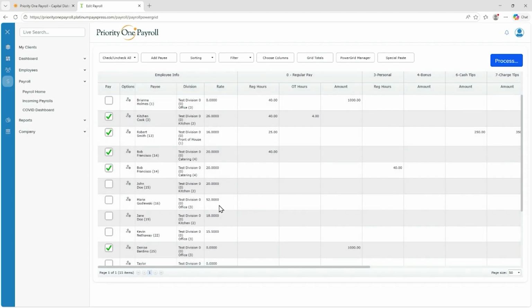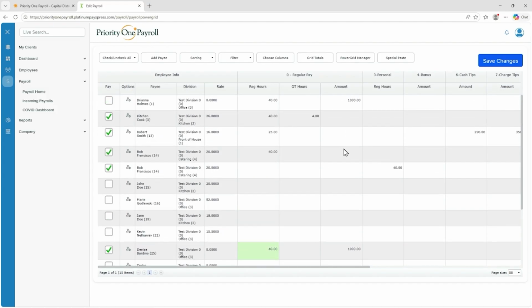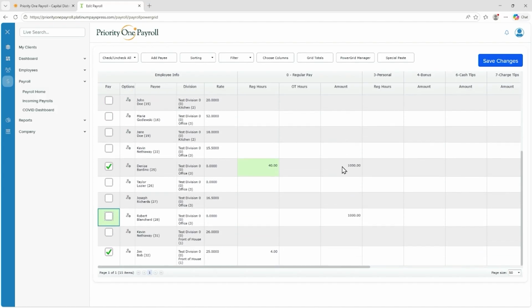So there's your payroll grid again. We do have to pay Denise. She's on the salary, but she only worked the 40 hours, so that's fine. You're not paying Taylor, and we're not going to pay Robert this time either. So at this point, we're all set to process the payroll.